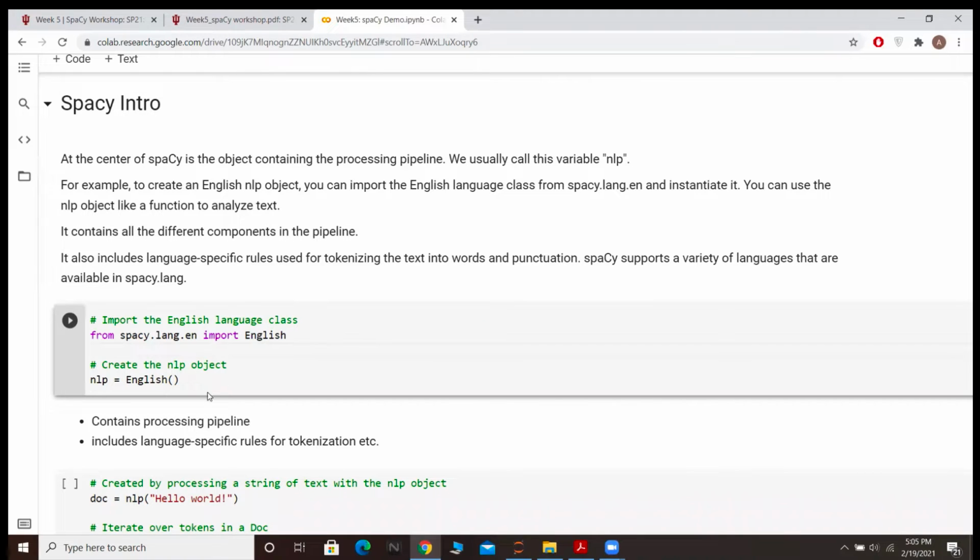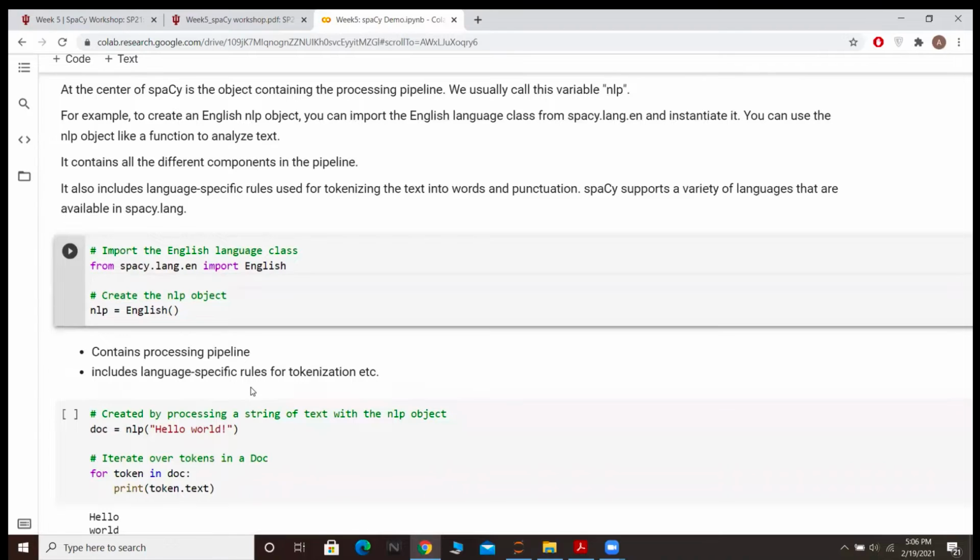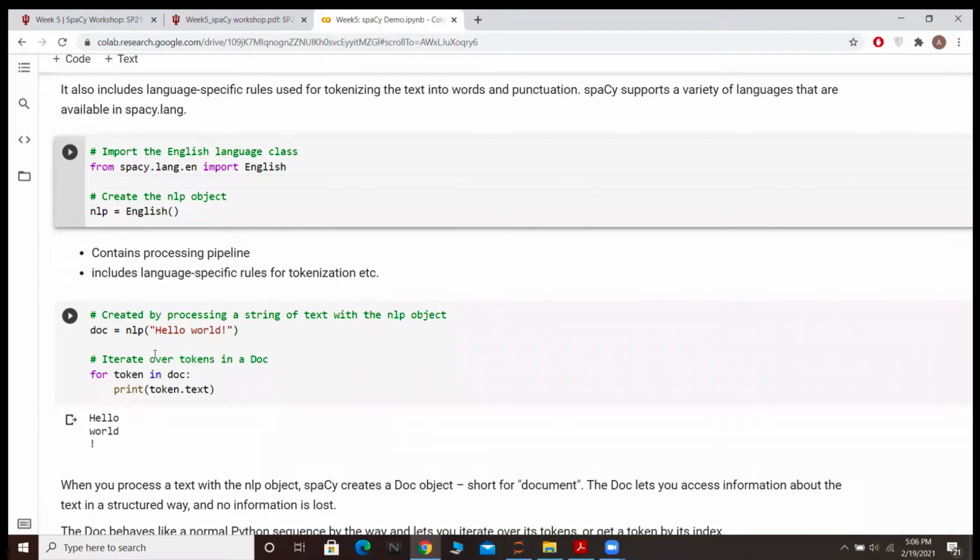In the second line, nlp equals English, we instantiate an NLP object. There are different ways of instantiating it, which I'll show you later in this workshop. This is one of the most straightforward ways. This NLP object is mostly given the variable name nlp. It contains all the processing pipelines and the language rules for tokenization, similar to NLTK. It will become clearer if I give you an example.